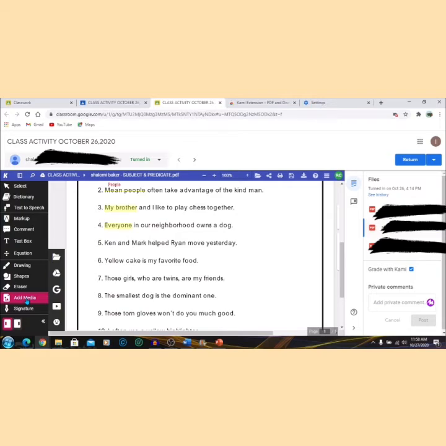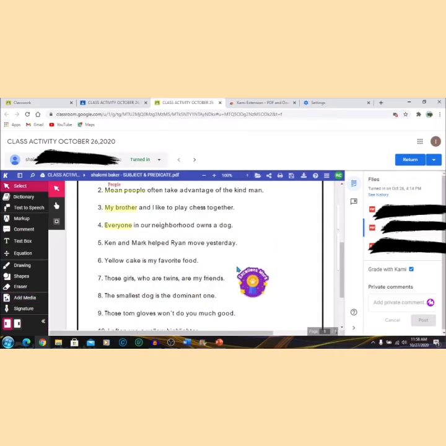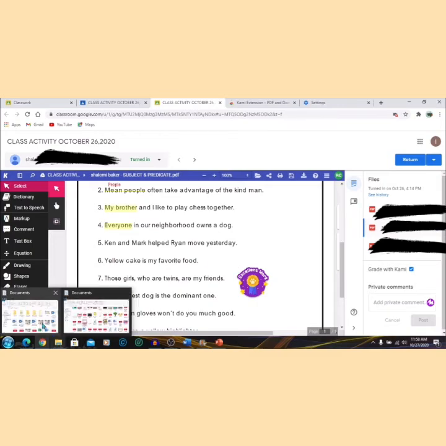So from here you can add media as well. This is so good. So you can add media from your computer, from Google Drive, from Google Image Search, from YouTube, or you can add a sticker. A sticker is so good for getting the students to become excited. So if they did a wonderful job, you're going to put excellent work. And when you click on the sticker, you can choose to put it anywhere. Once you click on that area, it will be dropped there.